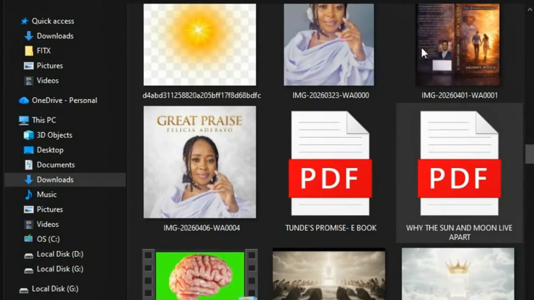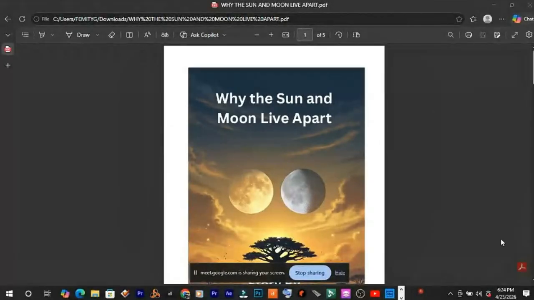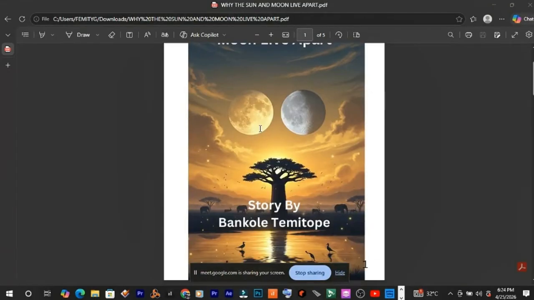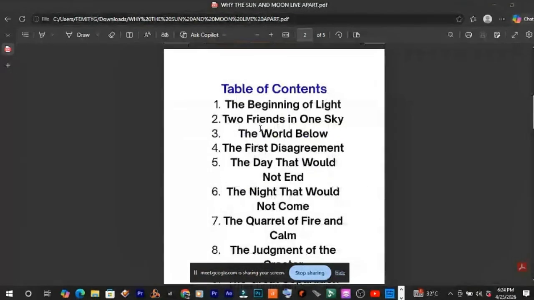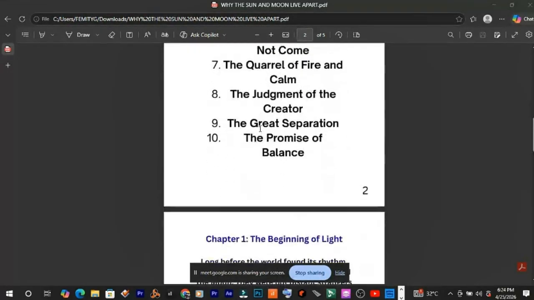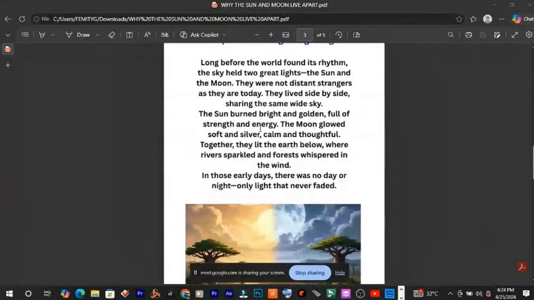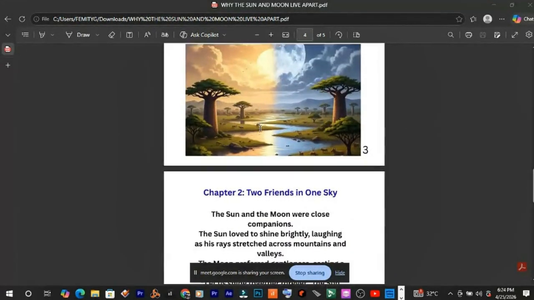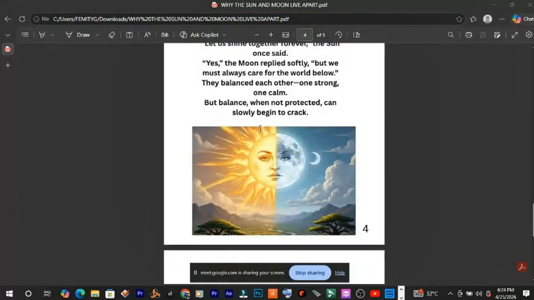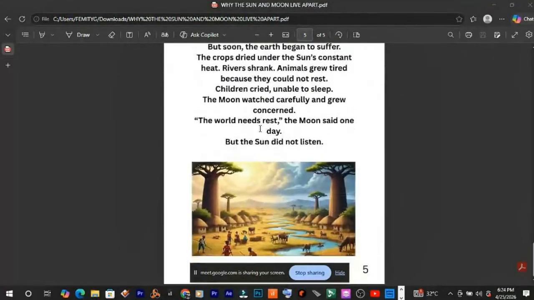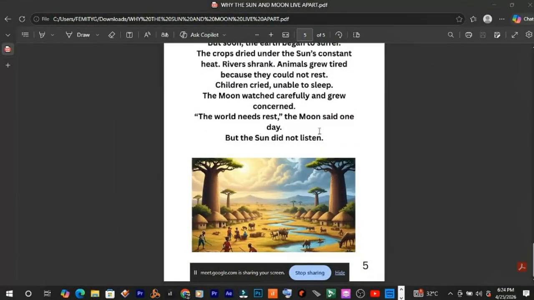What is this? Do you see? Can you see it now? This is the PDF file. Table of contents. Chapter 3, and so on and so forth.